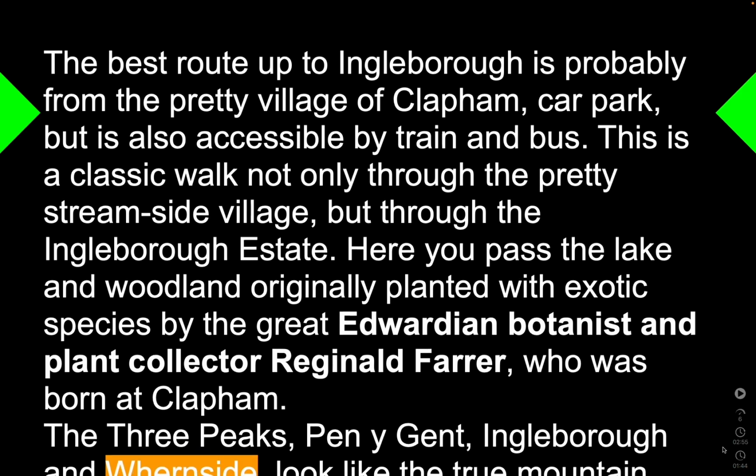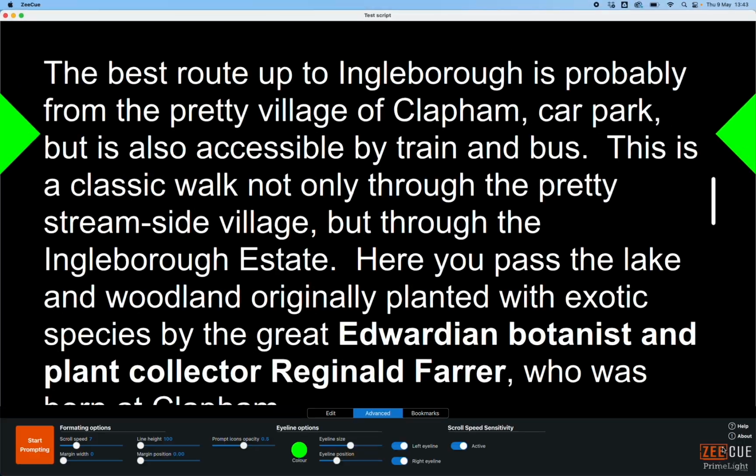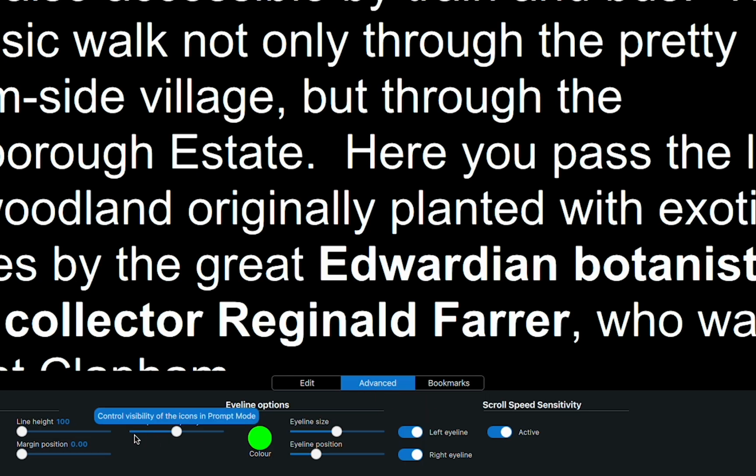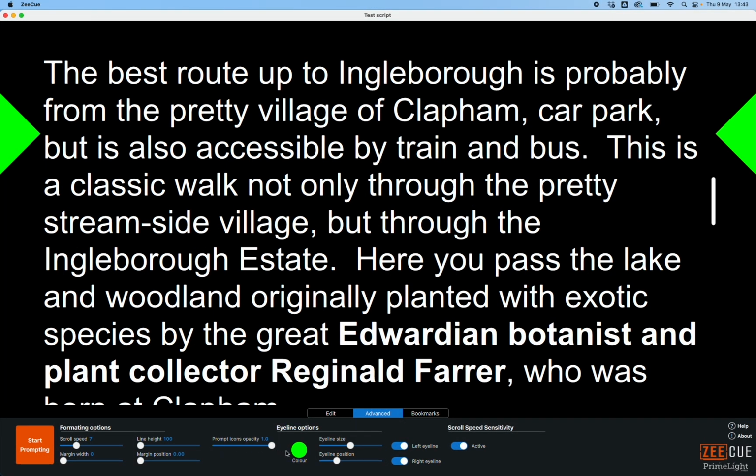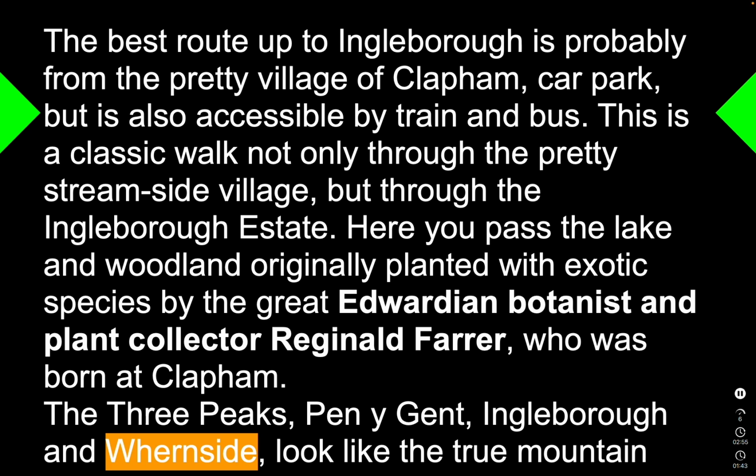To control the visibility of this, you can escape and go into advanced settings, and here is the prompt icon opacity. So you can turn this right down to 0 and it will disappear, or you can turn it right up and it will be full brightness.